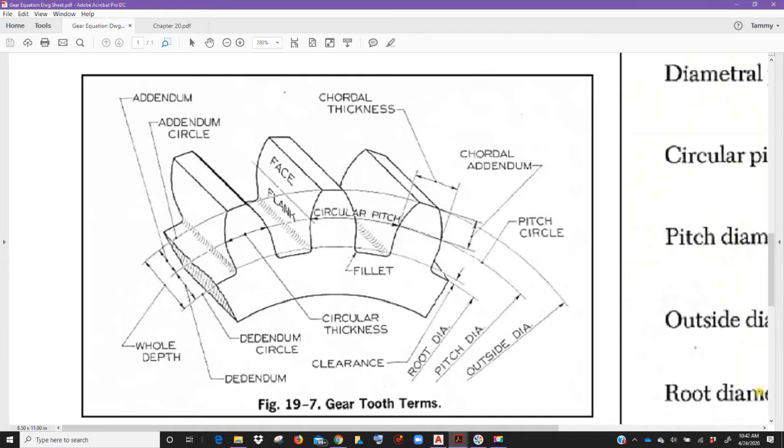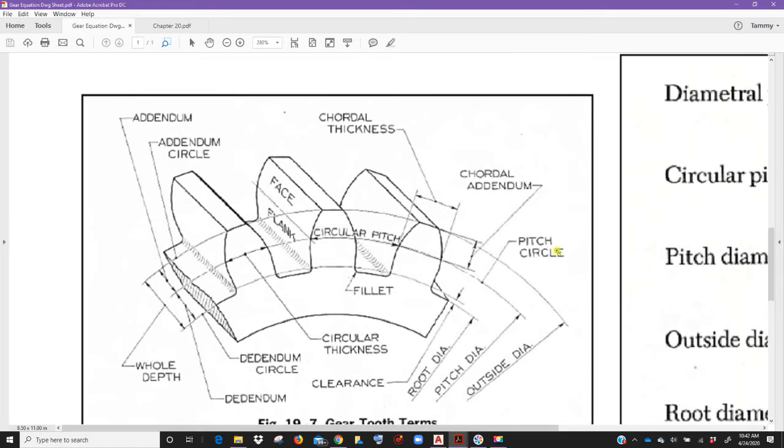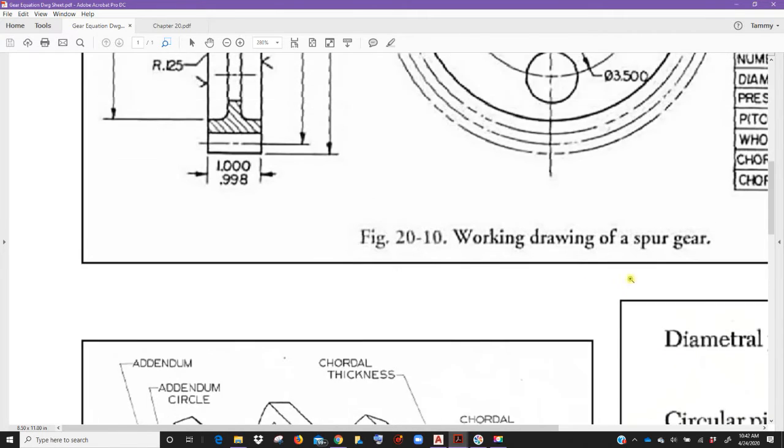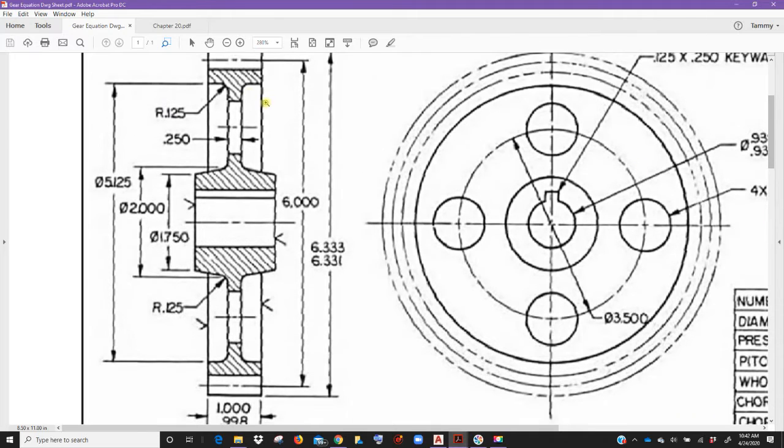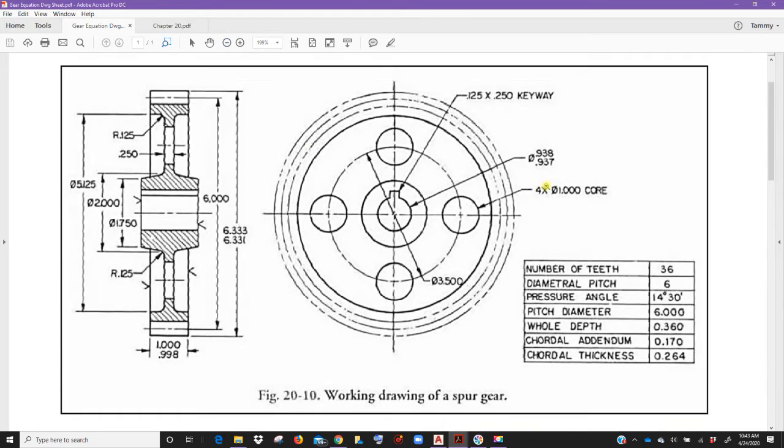Now, when we draw the gear, we're not going to draw the detailed tooth. We're going to draw a simplified gear drawing. So in your modules, you have this drawing. Back us up a little bit. There we go. This is the base of our gear drawing, the gear drawing for problem 20-10. So we're going to draw this first. So you're going to create this drawing.